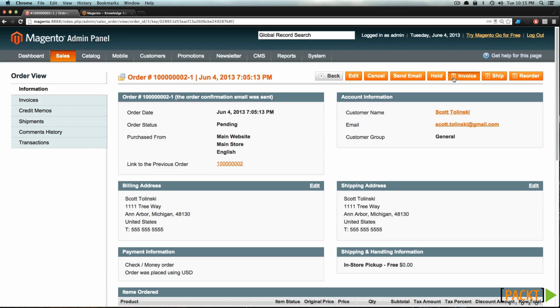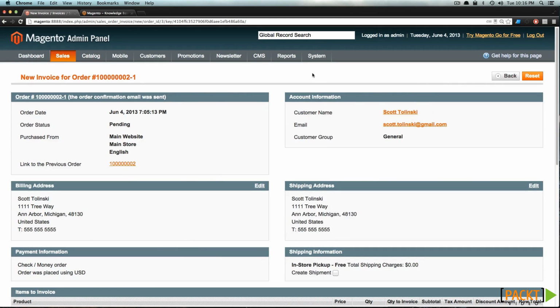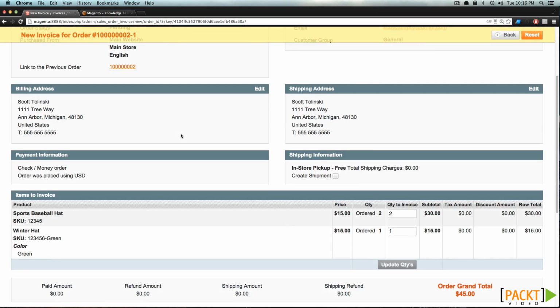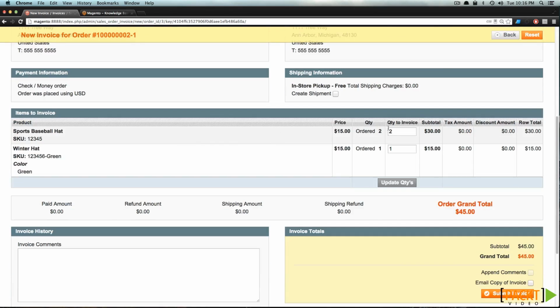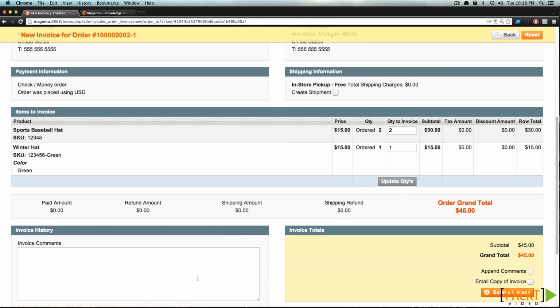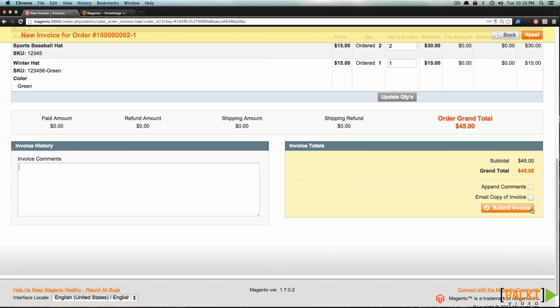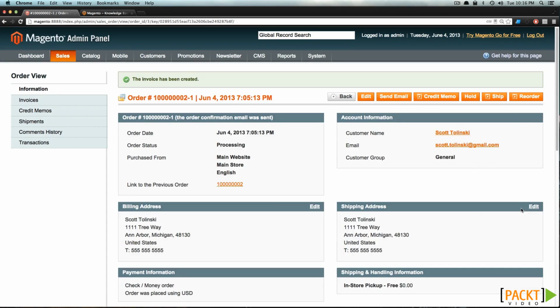So let's click Invoice. And you'll notice it creates this new invoice page with the complete product information. We can actually even go through and make sure that everything is good before we're ready to go in terms of quantities or anything like that. And at the grand total, we can even add comments on the invoice. And let's check this email copy of an invoice, because this will email a copy of this to our customer. Notice how it's unchecked by default. So if we click Submit Invoice, an invoice has now been created.